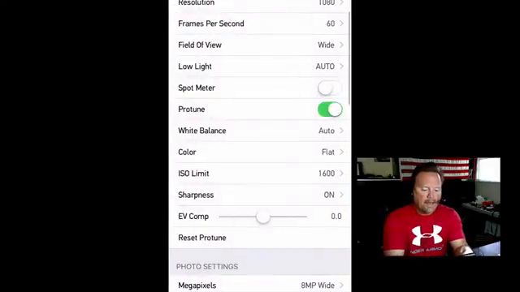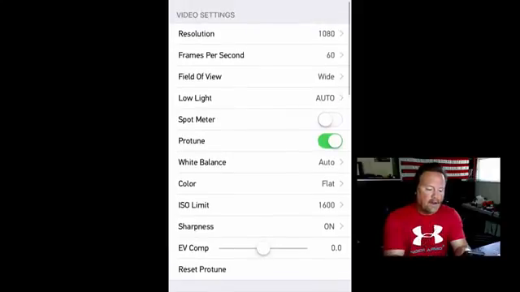So let's go back. ISO 1600 doesn't matter there. I'm not shooting in low light conditions usually. Sharpness, I leave that on. EV comp, right where it's at is fine. So there you go. There are my settings that I use virtually every time. I set it once and forget it basically.